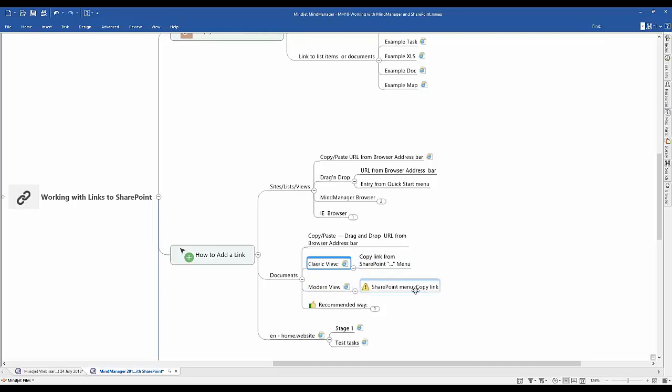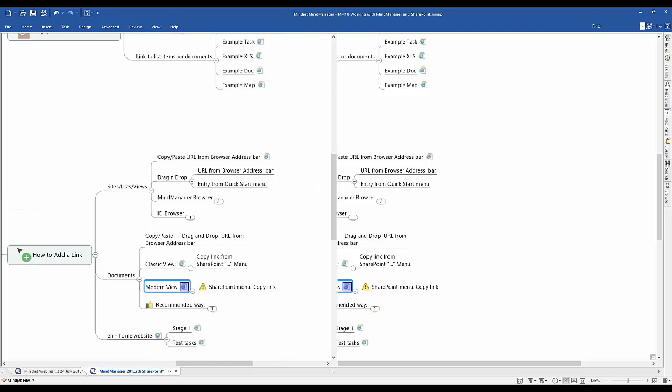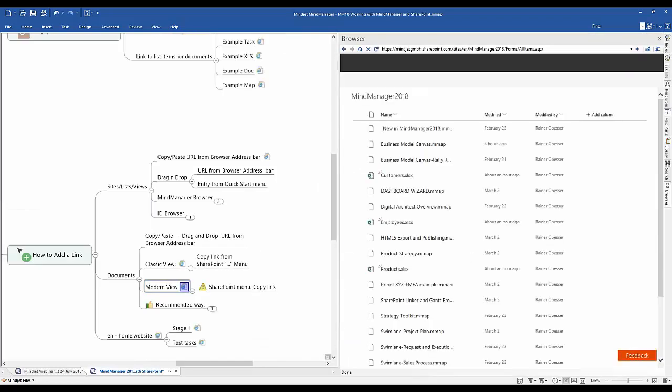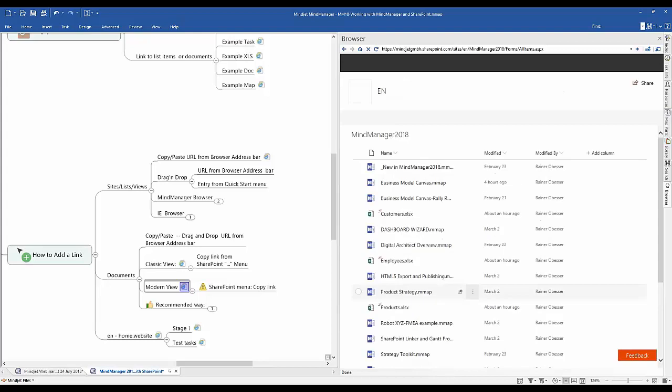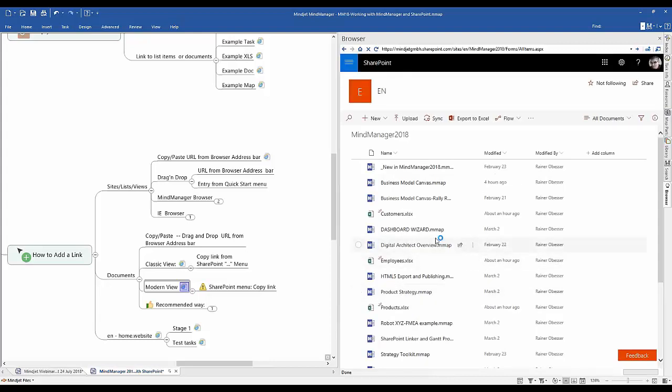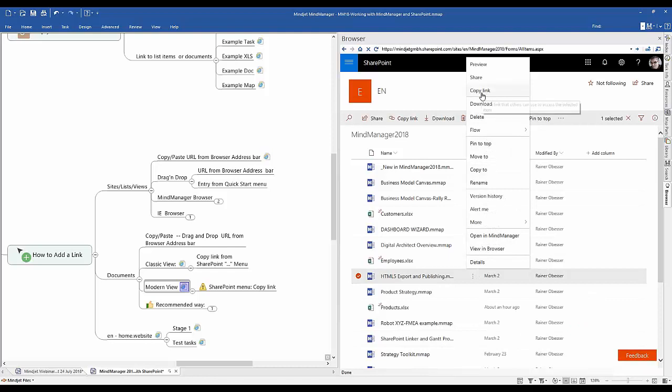In modern view, it gets even a bit more complicated. Let me open this link to this list in modern view. In modern view, you don't have the 3-dot menu. So Microsoft has actually added another way of getting a link to a specific content, and you find it in here. So if I click in here, I get an option to copy a link.